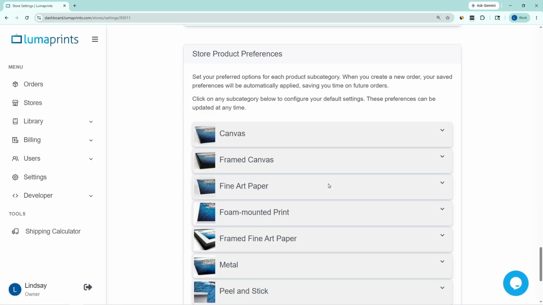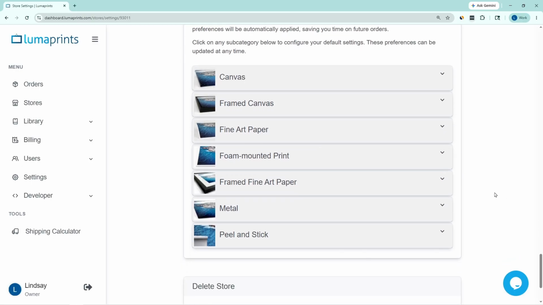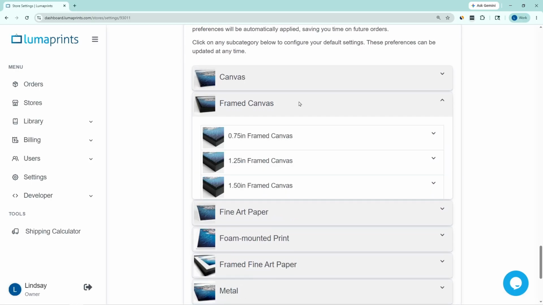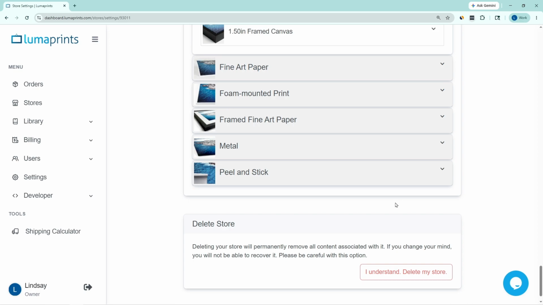Here, you'll see that there's a store product preference section. Set your preferences for each product subcategory, so when you enter a new order, your saved preferences will automatically be applied, saving your time for future orders. Feel free to select on any of the subcategories to configure your default settings, and these preferences can always be changed. And in the chance that you ever need to remove your store from Lumaprints, it's as easy as proceeding here with deleting your store.